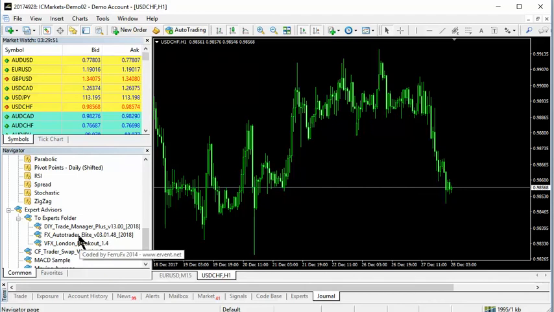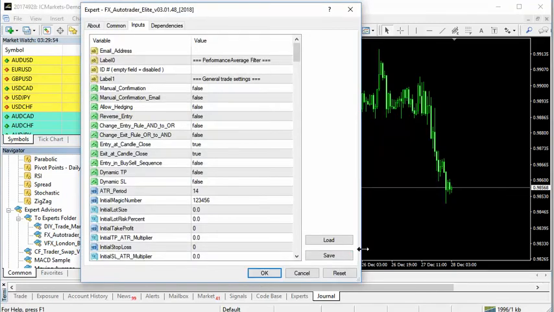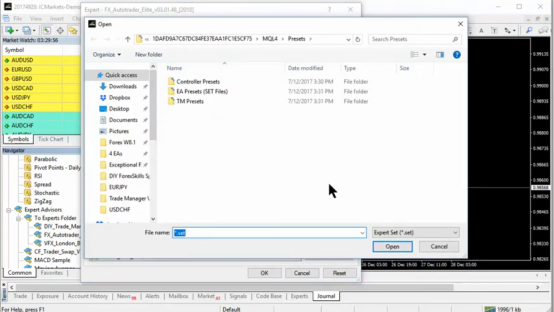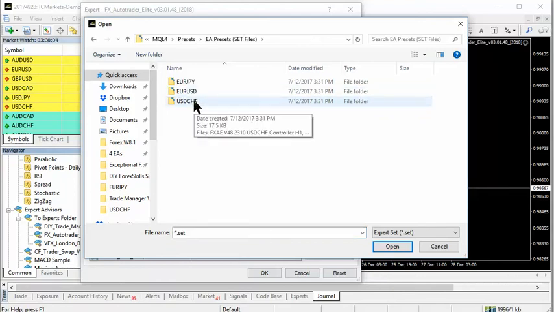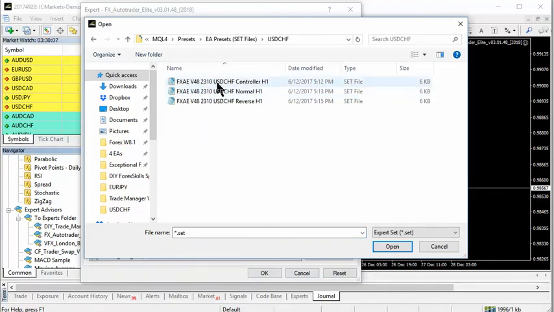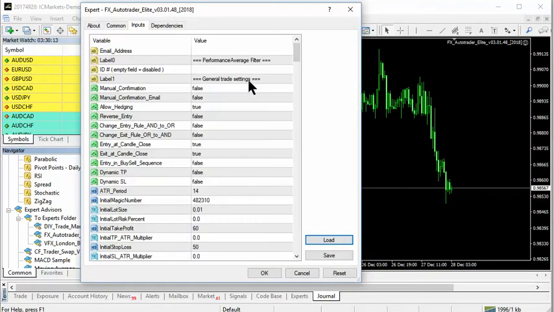So we need to double click on the Auto Trader Elite, and then we load, which takes us to the folders. We need the EA presets. There is one for the USD CHF, and there's a set file for the controller version of the EA, and we tick that one, double click that one, and as you can see it says hedging is allowed. If you're running in the US, you can set that to false, but this is the magic that we're running on, 48.23.10.